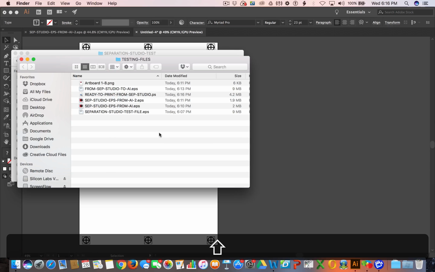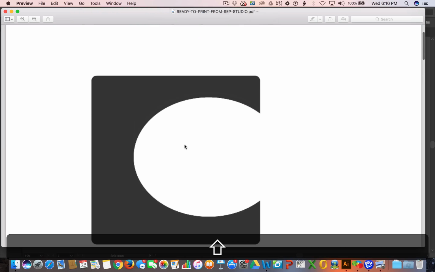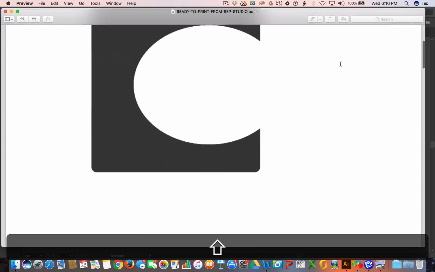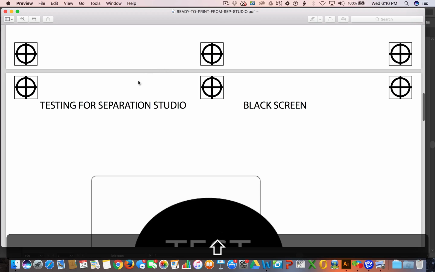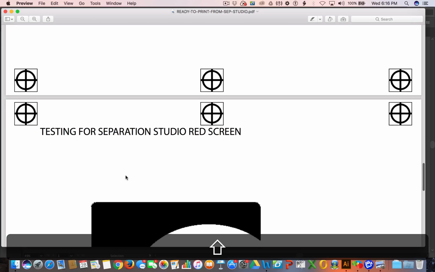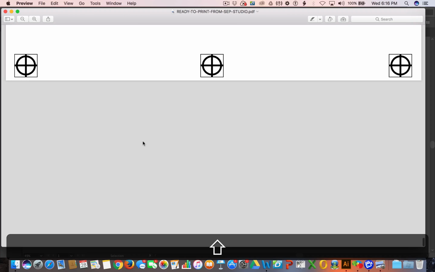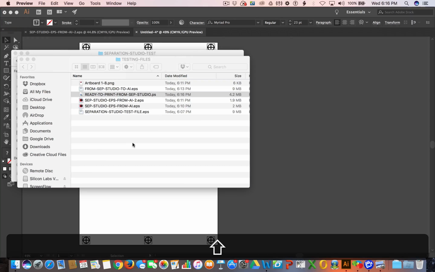Okay, see if we can find it here. There we go. All right, first thing I noticed, okay, printed good. I have my registration marks, got the title. If you look between the titles, each one that prints out is going to be a little bit different. So you see it's picking up for the red screen, and for the black screen, and for the white underbase. All the registration marks are there.